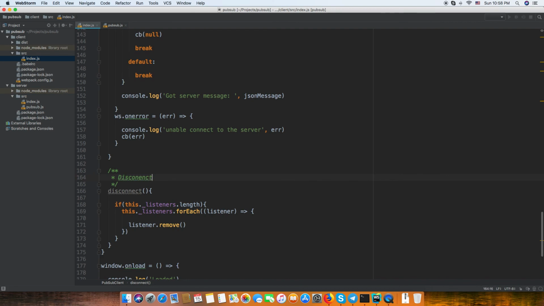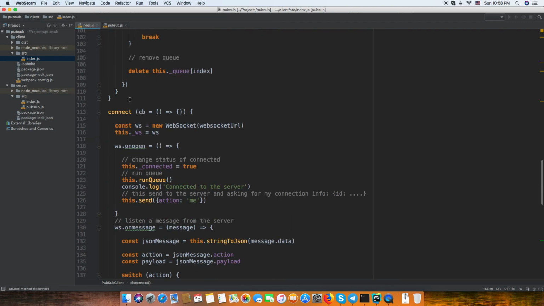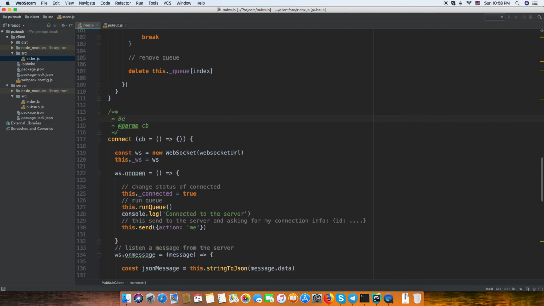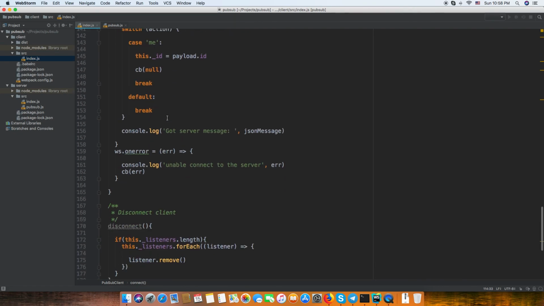Disconnect client to this client. Okay. So we may use this function later, not for now. Begin connect to the server. Okay.